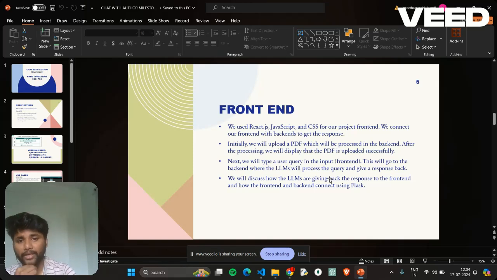Let's discuss the front end. The front end is mainly done using React.js, JavaScript, and CSS. We connected our front end with the backend to get the response. Initially, we upload a PDF and process it, and then ask a user question, and it will generate a response. So this is from the user view, but what is happening internally, we don't know.